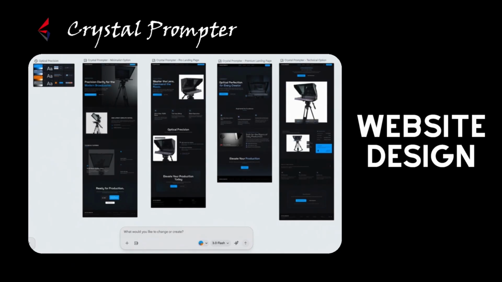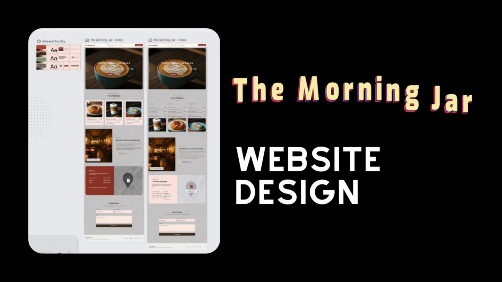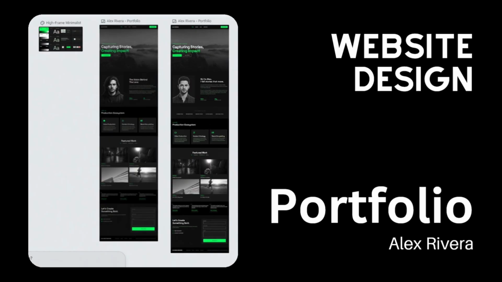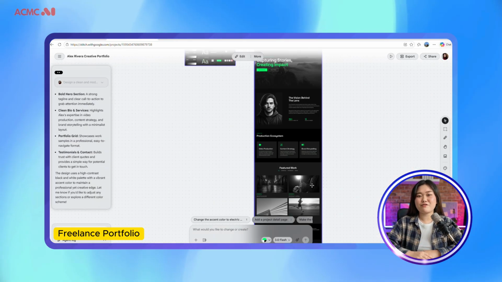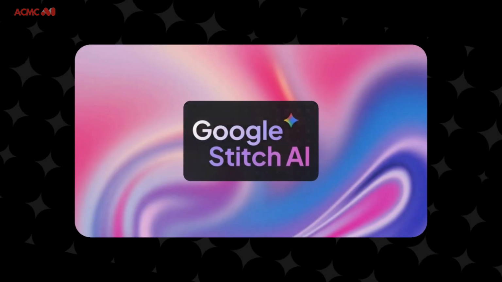Alright, let's zoom out and look at what we just built. 3 businesses, 3 professional website designs, all created in Google Stitch from text prompts alone. A product brand landing page, a local cafe website, a freelance portfolio. 3 completely different businesses, same tool, same process. That's the power of Google Stitch. Now, how do you actually use these designs? Let me walk you through your options quickly.